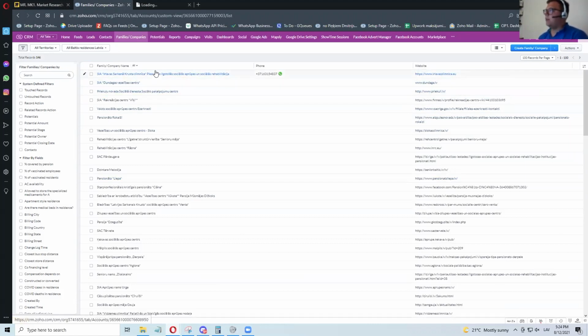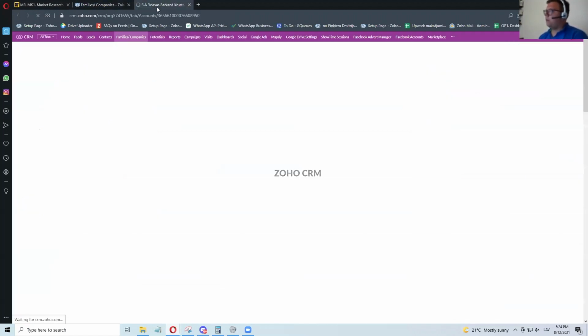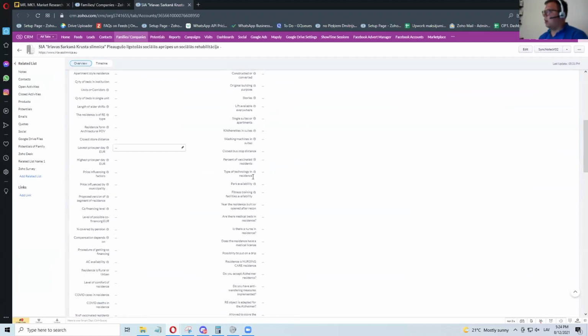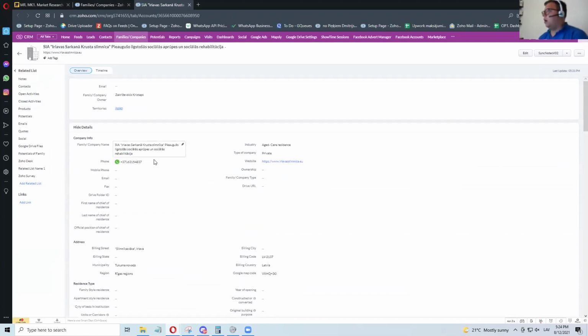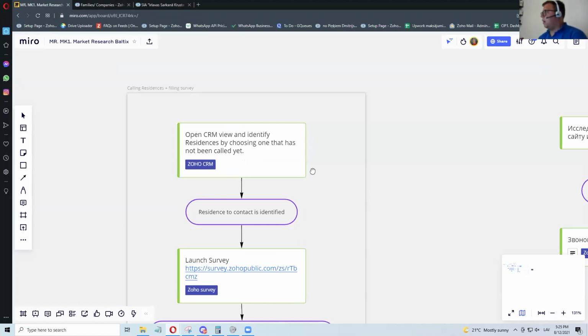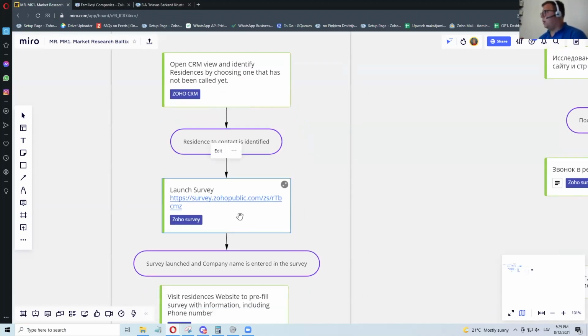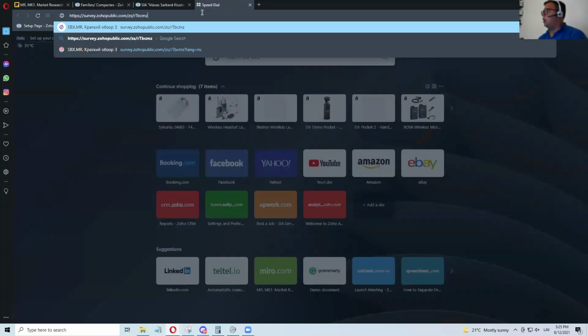I can make a special filter that if any of these fields are filled, then it disappears from the list. So that means it's called to some extent. But that's not important now. So we have identified which company we're going to call. We've done that. So this is done. So then we launch the survey. So we do it by just visiting this same link here.